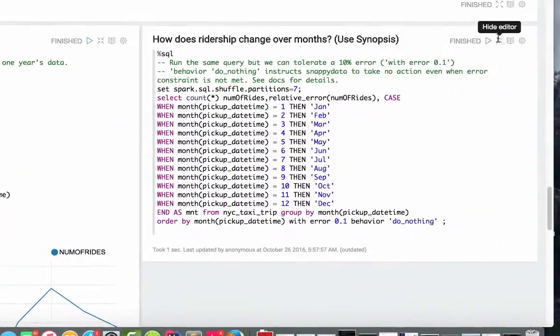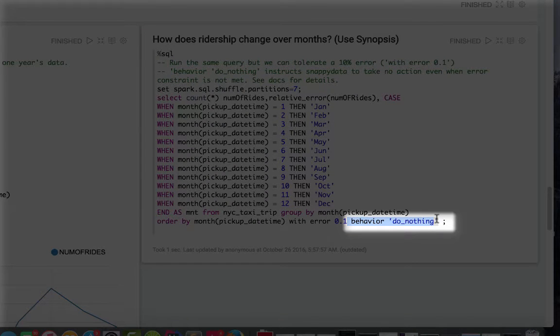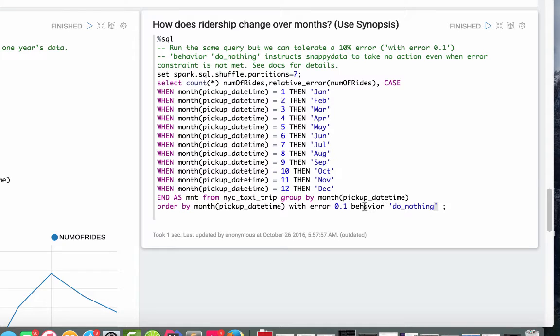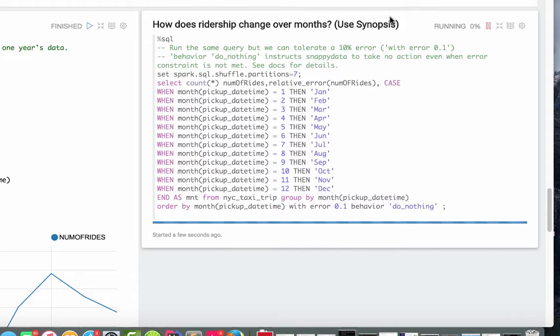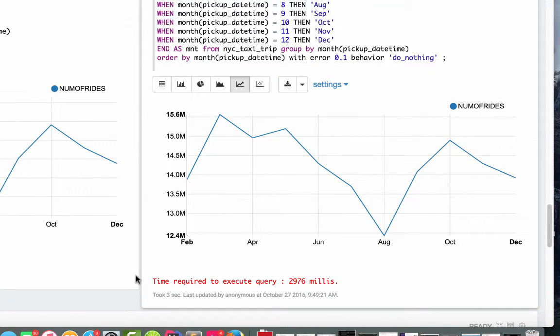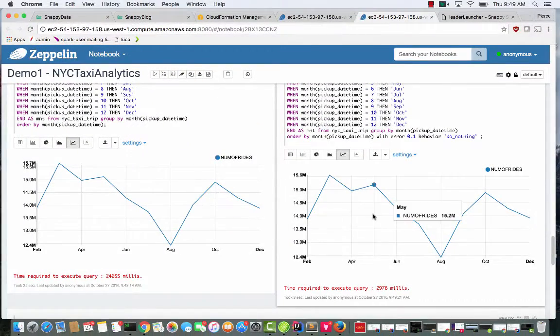Now we're going to run the same thing over the sample table, and the new feature we're showing here is this behavior clause. So here we're telling it to do nothing, but you can for example tell it to, once it's done, rerun on the full table. You could say do a partial rerun on the data that had the most error, for example. So there's a lot of different options for what you can do with this little behavior clause. So we'll go ahead and run it. And there's your result. It took about 3 seconds, and again, the graphs are very similar.